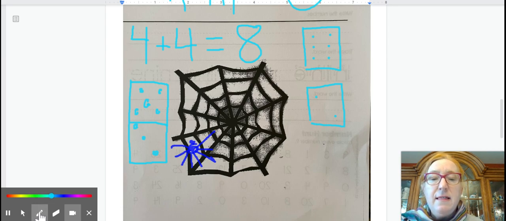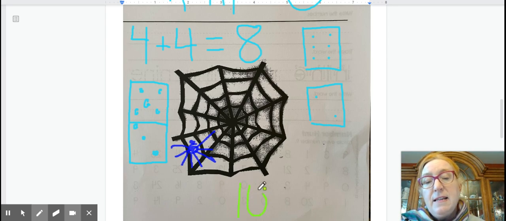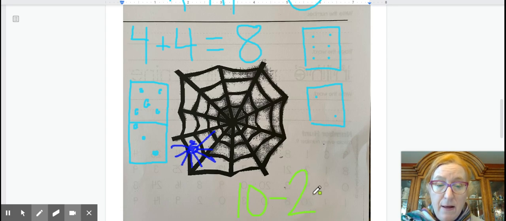Okay, let's see. I think I'm going to do a subtraction problem next. So I'm going to start with 10. If I saw 10 fish in the pond, and then 2 of the fish swam away, I would have 8 fish left in the pond that I could see. 10 take 2 away equals 8.